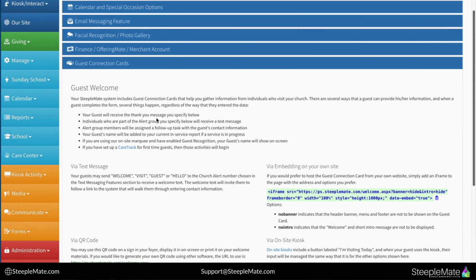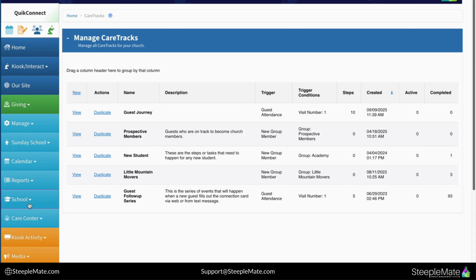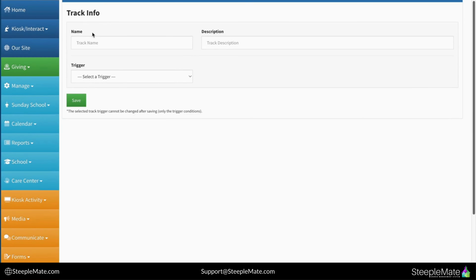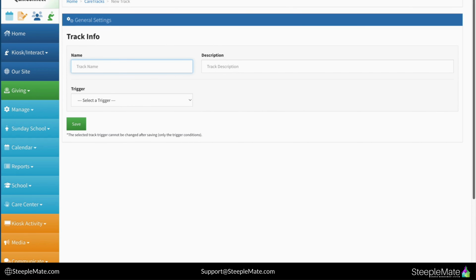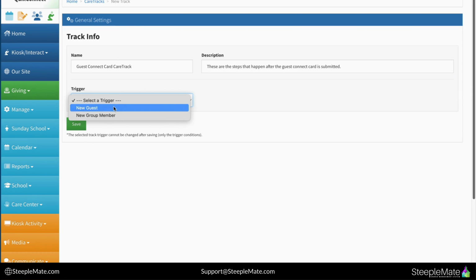Now let's set up the care track itself. We're going to go to the Care Center menu and select Care Tracks. You'll see any care tracks that have previously been set up for your church. At the top of the table, we're going to click New to create our new care track. We're going to name it something like Guest Connect Card Care Track. And in the description, we're going to write, these are the steps that happen after a Guest Connect card is submitted.